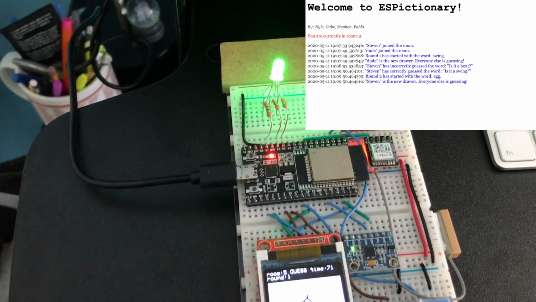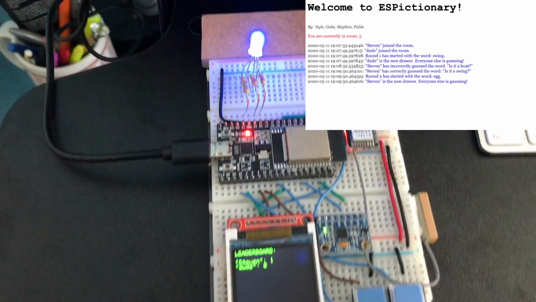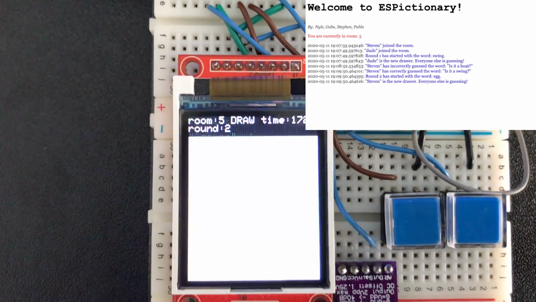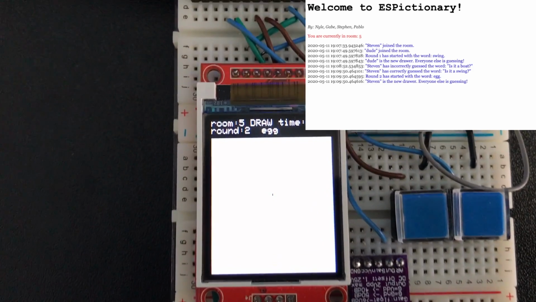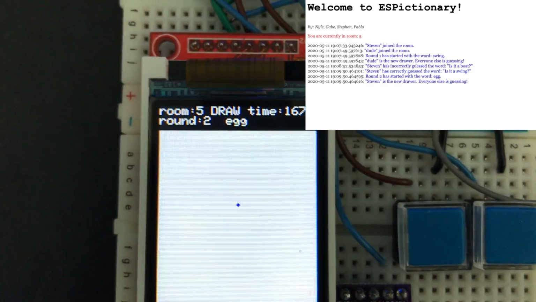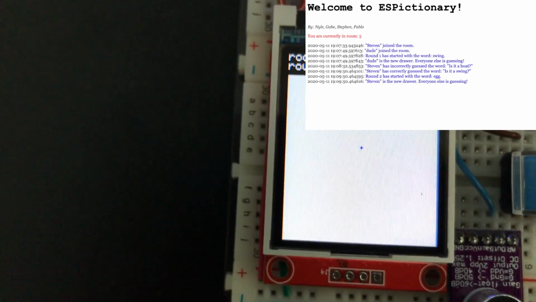Oh, so you can see that I was correct. It was a swing. My LED flashed green, and I'm greeted with a new leaderboard that says I was given a point, and we go into the next round. So in this round, you can see that I'm now the drawer, and that is indicated by my role in the top of the screen.